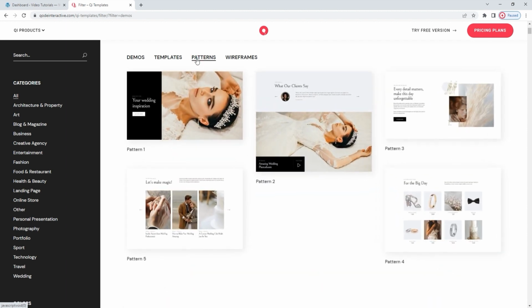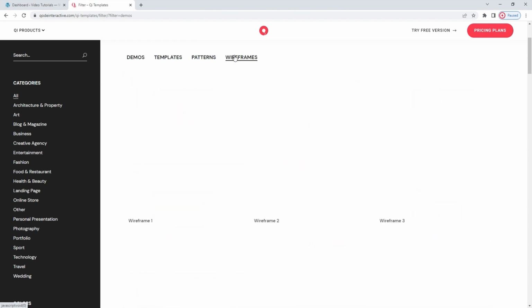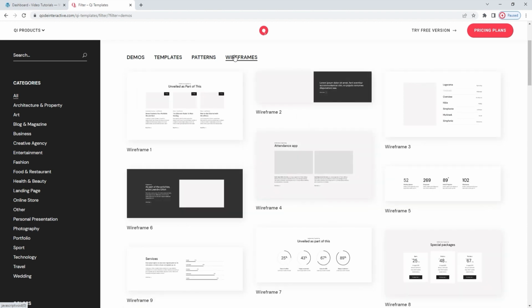Then we have the patterns as an even smaller unit than templates. Think of these as individual page sections that are fully designed and functional, just waiting to be added to a page. Finally, we have the wireframes. These are pre-made page sections focused on the layout, with only bare bones of content. They are intended to give you, as the name suggests, a frame to work within. Unlike the patterns, they don't oblige you to use a particular color scheme, and they're pretty blank in terms of business niches or topics they cover. So you have a base to build on with a lot of style and design decisions that you can make on your own.